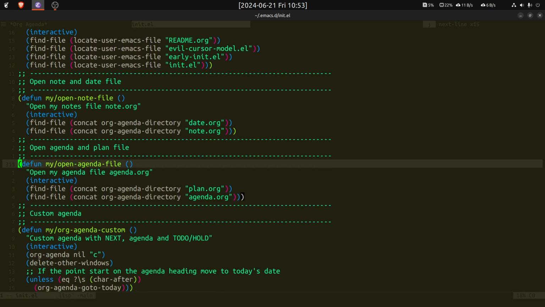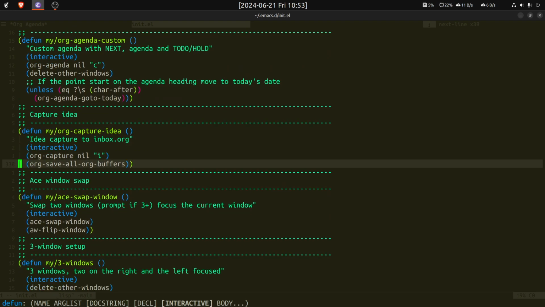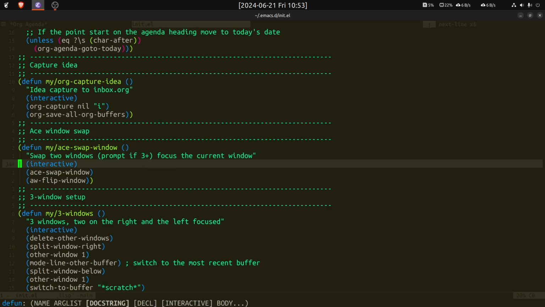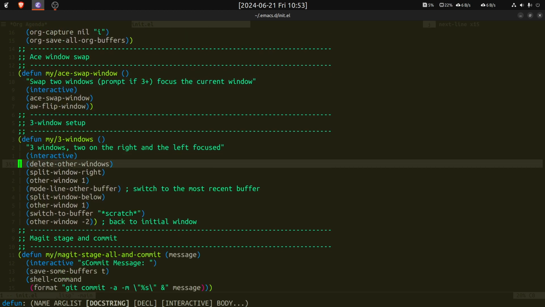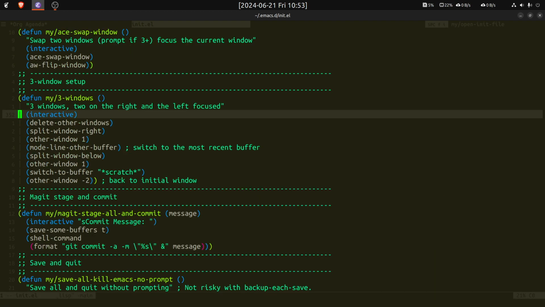I have some other files I open this way, and then I have custom agenda and a default capture, and then I have these 2 functions. One is to, let's just see, one is to kind of align things. Normally I only work in my left window when I have multiple windows open.